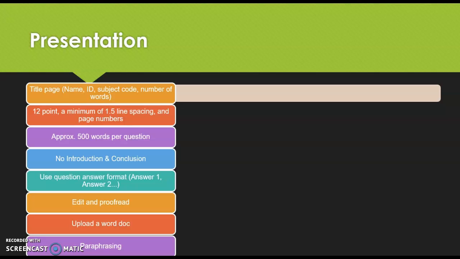And you don't need an introduction and you don't need a conclusion. So essentially what you do is you type the question, type the answer. Type the question, type the answer. Or just like that for 5 questions. So question and answer format with sentences and paragraphs, please. Just like you would in an essay.